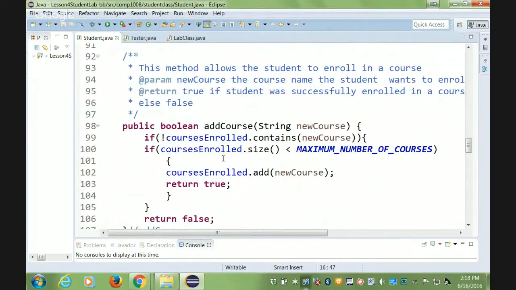Here, with courses enrolled, it is nothing but an array list of strings. So when you ask whether it already contains the new course, it's fine. It says, yeah, I'll go and check the contents, and it works. It will work because it's comparing the contents and not the addresses.